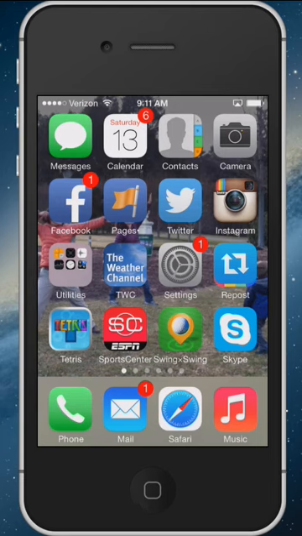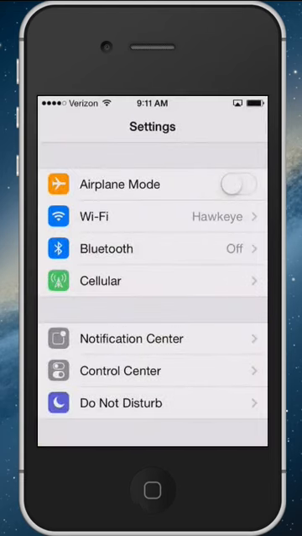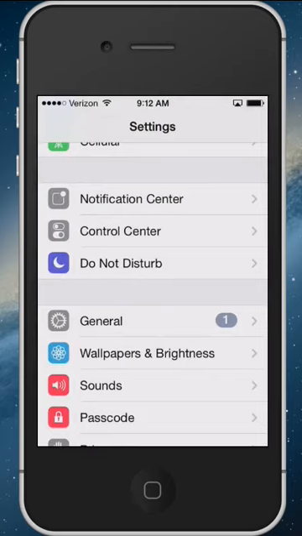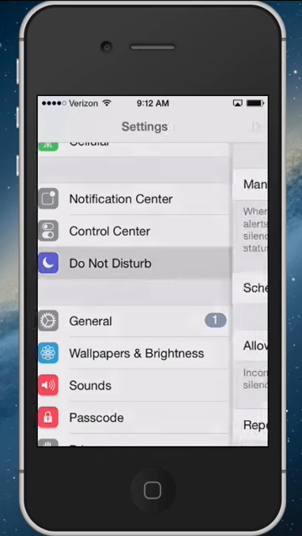You're going to go into Settings. You're going to scroll down to the option that says Do Not Disturb. You'll see that there's a moon icon to the left. When Do Not Disturb is active and during the time period that it's on, you'll actually see a moon next to your clock up above as well. So go ahead and go into Do Not Disturb.